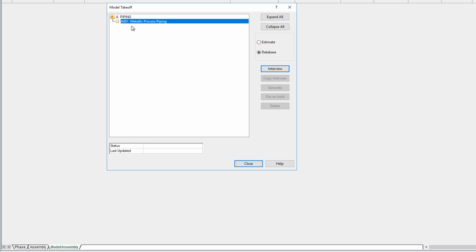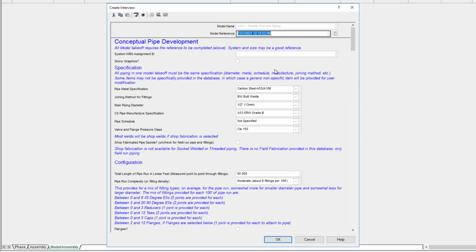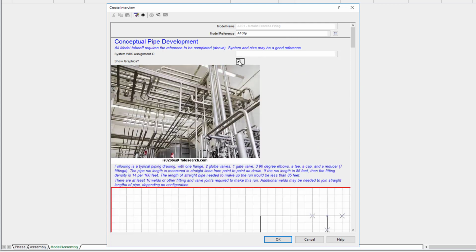Select the piping model and click Interview to open the model interview. Enter a model reference. This value identifies the model on the spreadsheet. Each model must have a unique reference. The piping model includes graphics to help you visualize its purpose and use.